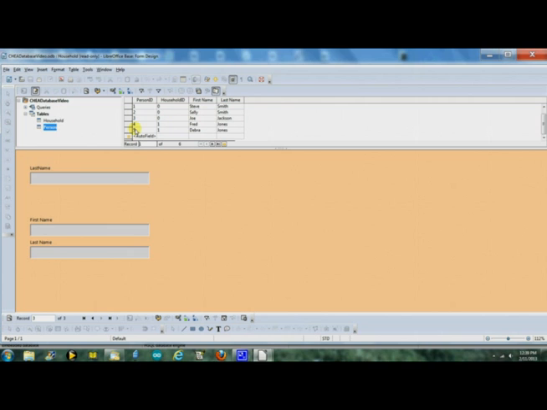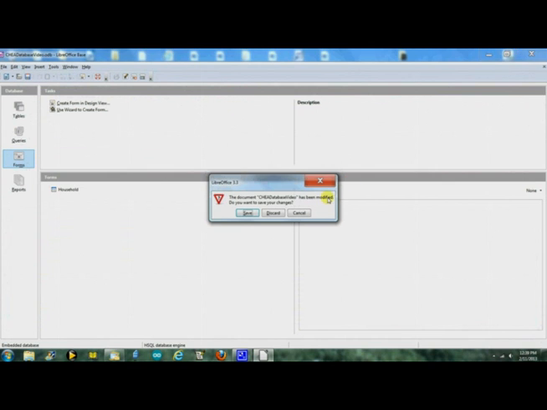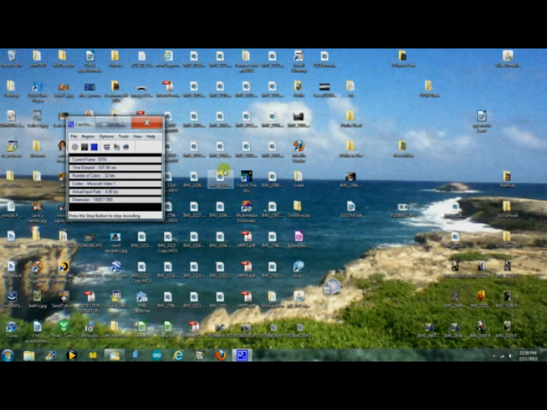And that's all you need to do for today's homework. Now what you can do is you can just X out of this and X out of LibreOffice. If it tells you you haven't saved it, hit save, and you're done.